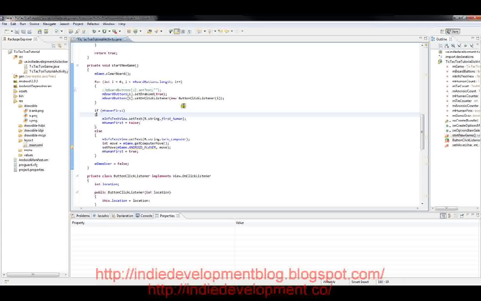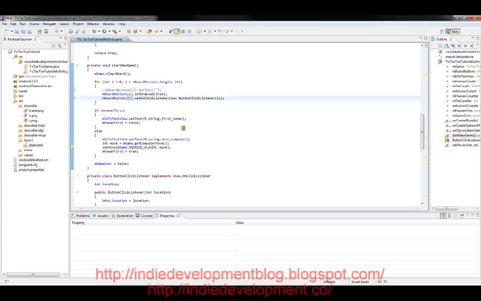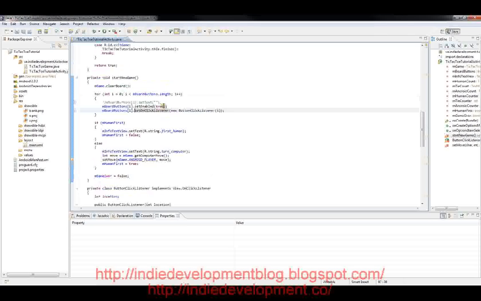But let's go ahead and start here. Just in case you've forgotten what we're doing here, we are looping through all of our buttons and setting each value on the button. So we're making sure that when we start a new game, everything's cleared.